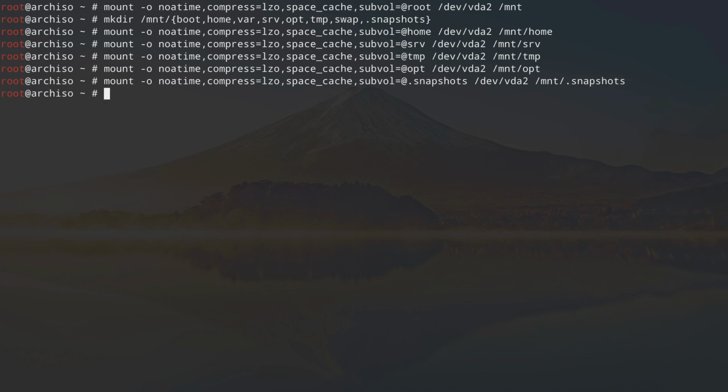Now we need to still mount the var subvolume and the swap subvolume. So these two subvolumes, I will mount them with specific options. So I'll begin with the swap subvolume. So I'll type in mount -o. So for the swap subvolume, I'm going to say nodatacow, or no data copy on write.